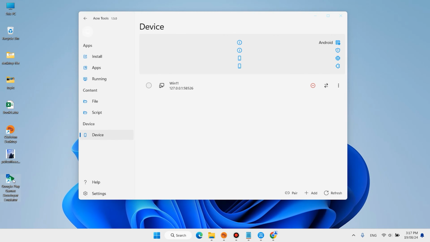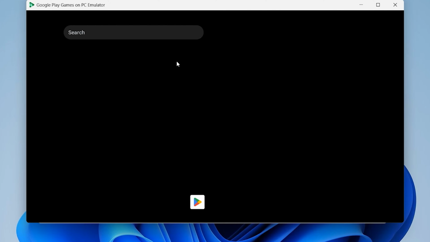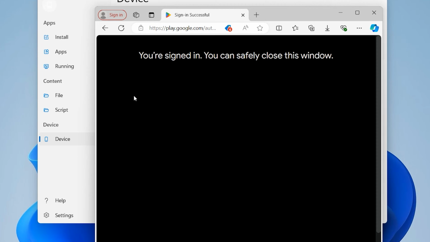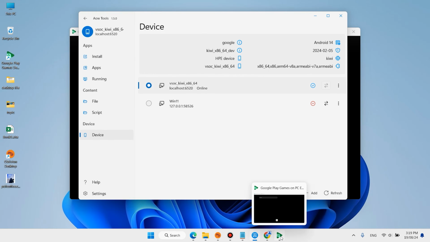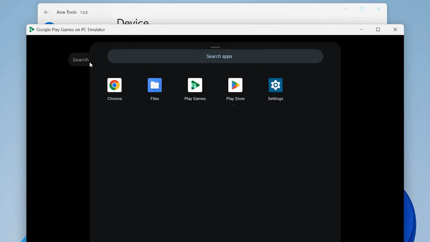Before this, open Google Play Games. Google Play Games on PC emulator is starting. Press Ctrl with B for back and Ctrl with H for home. Here is no navigation bar, just use it with Ctrl B and Ctrl H. If you get any error, sign in with Microsoft account. Now come back to AOW, select your device. This device is online. Come back to emulator.